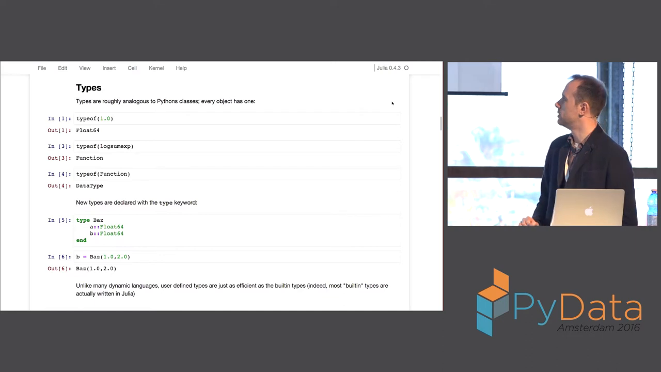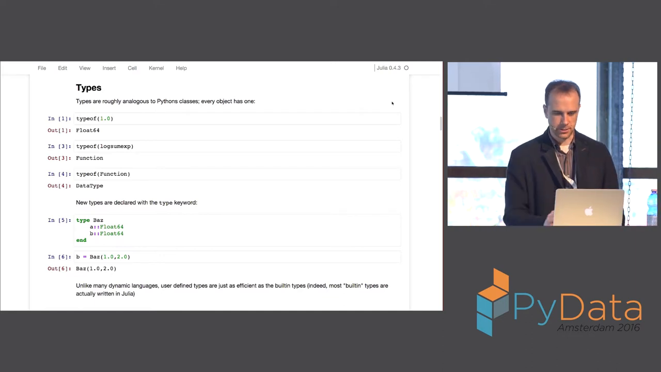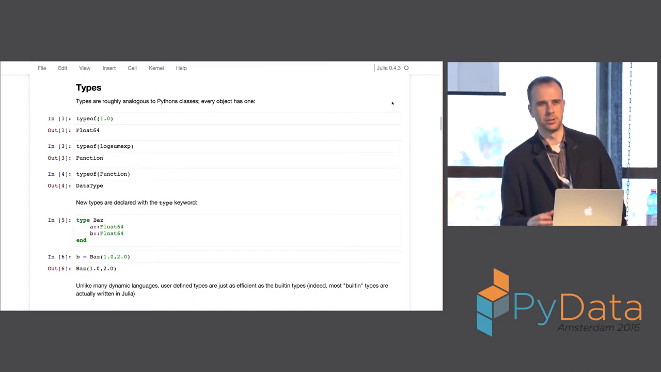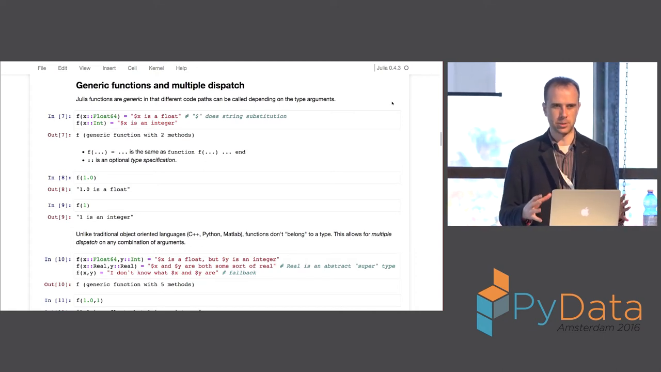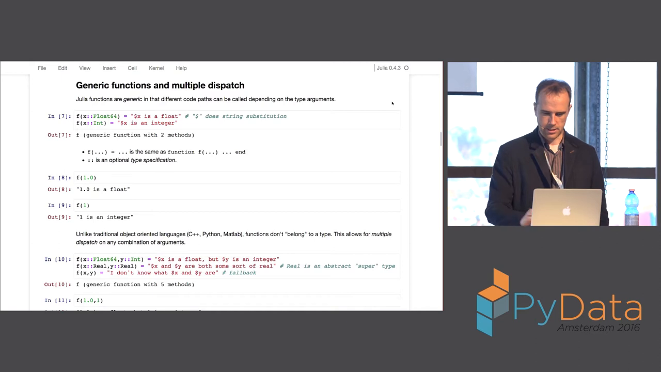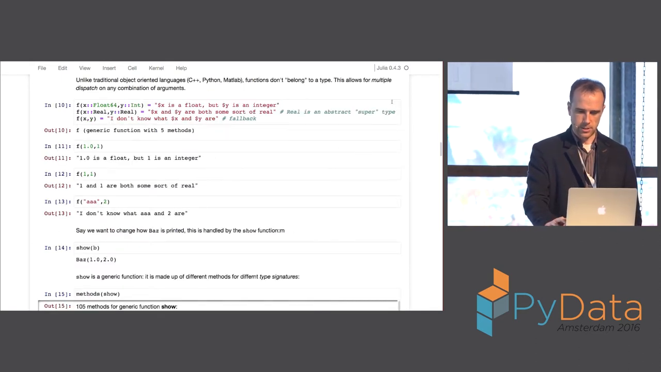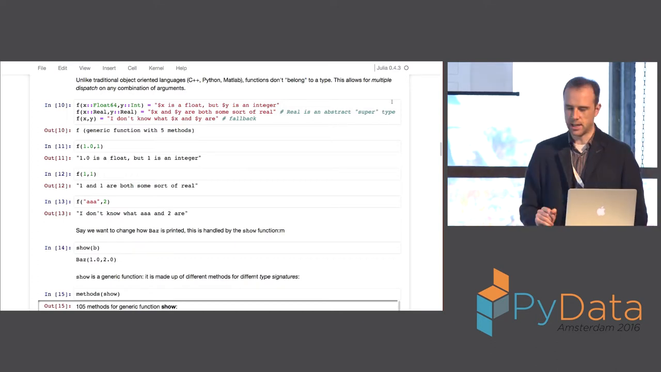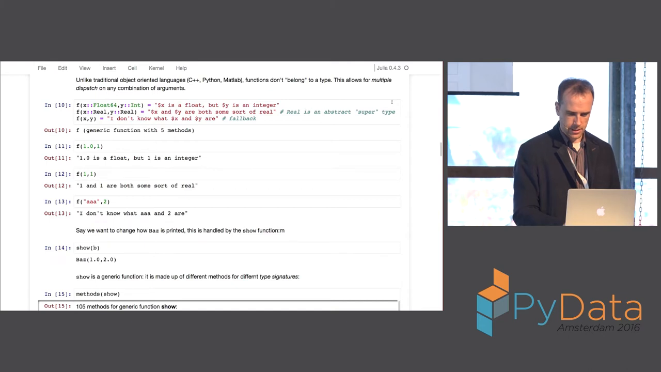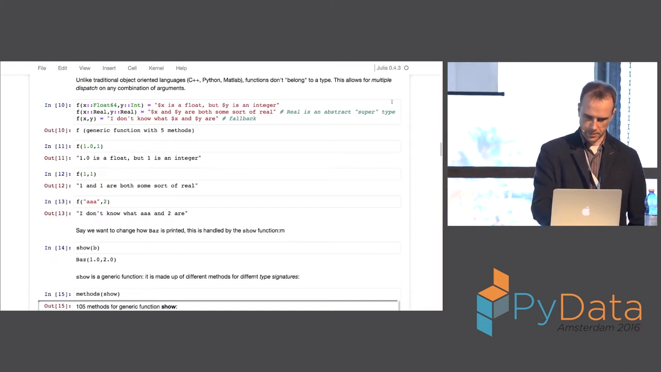The other very important thing to know about Julia, and where it diverges significantly from other object-oriented languages, is that Julia functions are generic, and they don't belong to a type. So we define a function here. This defines a function that does two things. If the argument is a floating point number, it prints x as a float, and if it's an integer, it prints something else.